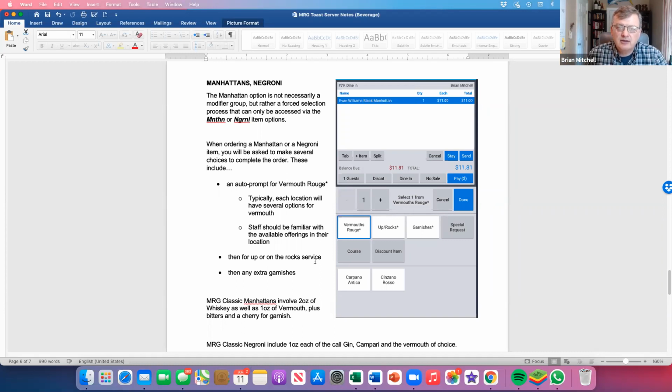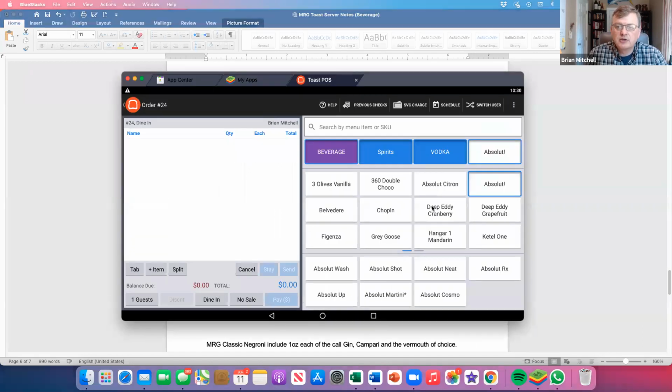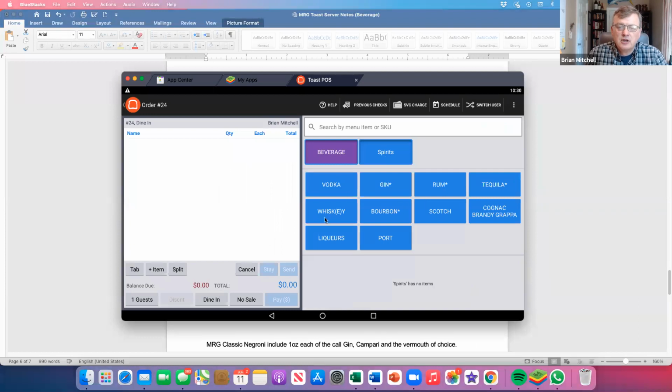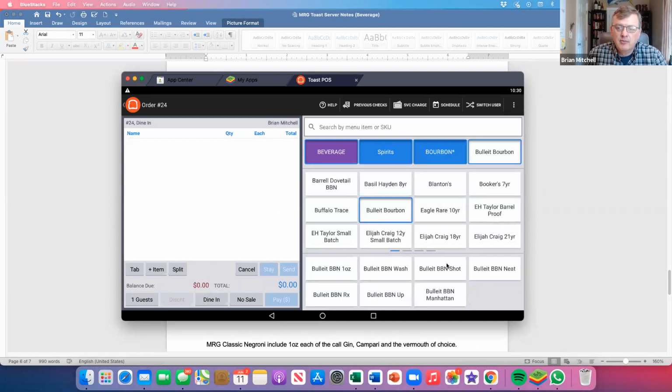Whether you pick a Manhattan or a Negroni, it's going to steer you towards this screen here, where you first have to make a choice on your vermouths, and then choose up or on the rocks, just like the martinis, garnishes, etc. So we can look at that real quick here. Go back to spirits. We're gonna get a Bourbon Manhattan. I'm gonna get a Blanton's, because we always have Blanton's. Oh, we don't have Blanton's. Booker's. We're gonna get a Booker's Manhattan because we were out of Blanton's.